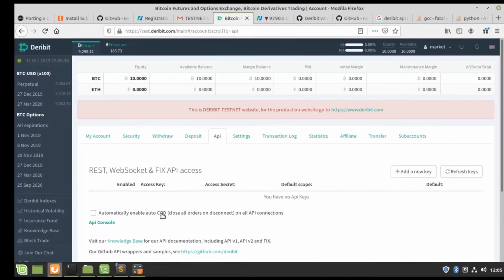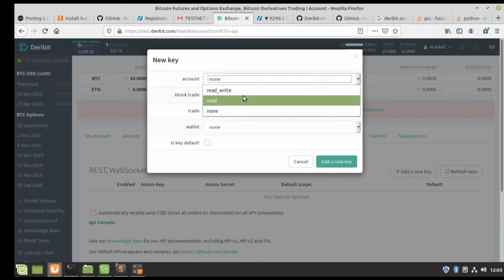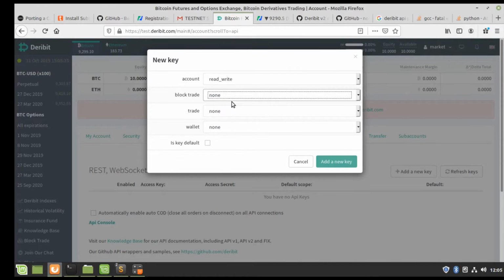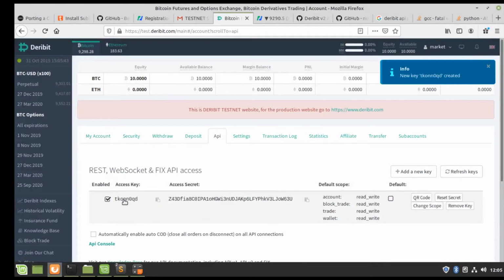API. And add a new key. Read write. And read write. And read write. And read write. Good enough. So my access key is going to be this.